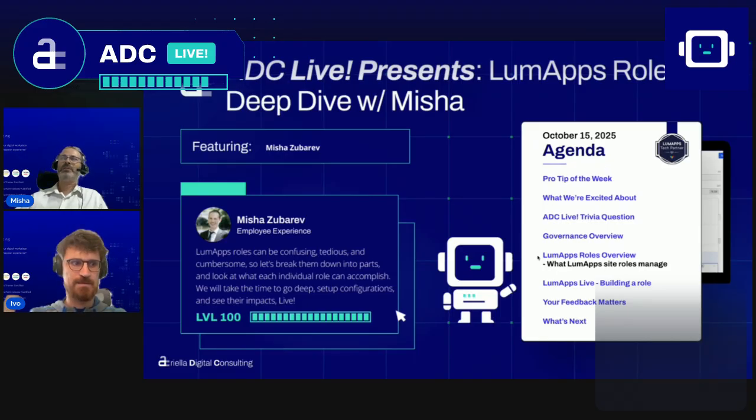So we have a very busy agenda. First, we start with our pro tip of the week, what we're excited about. Then we have an ADC live trivia, specifically about roles. So stay tuned for that one. Let's see how well you know the use case for roles. And then we're going to go a little bit about the governance overview, then deep dive into roles themselves, building the roles, managing roles, and finally we'll close up with what's next in topics.